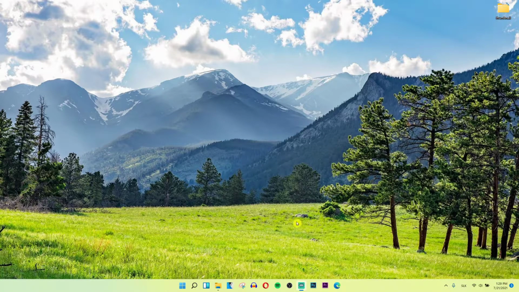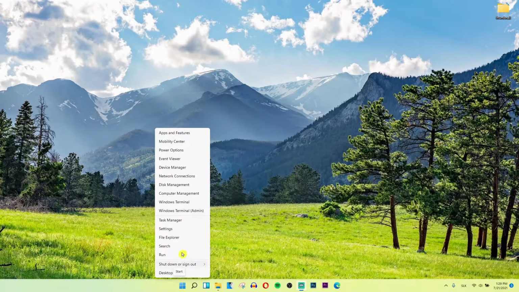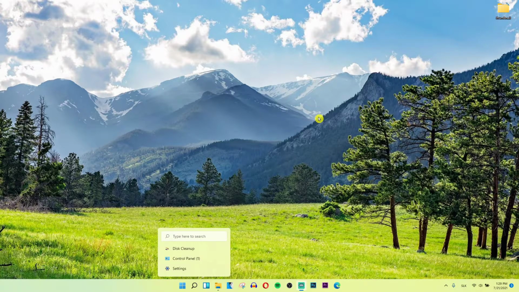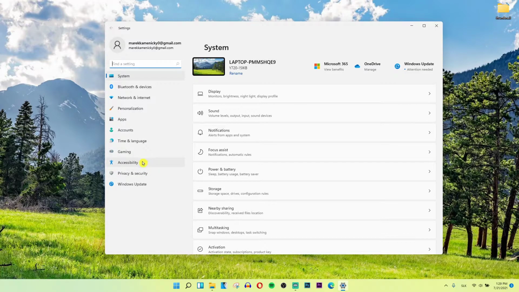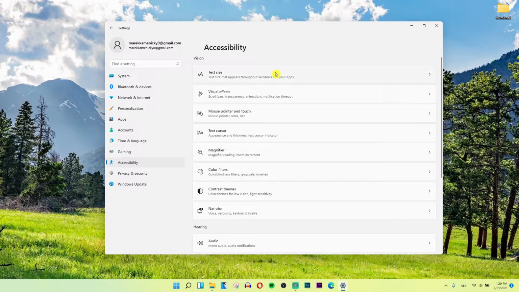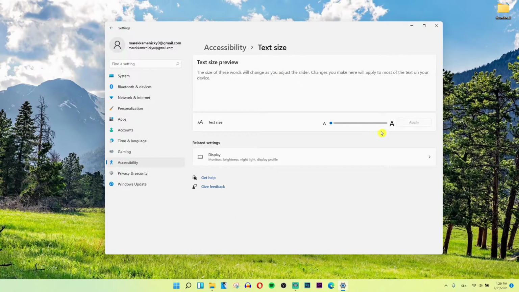Now the first thing that you want to do is right click here on the Windows, click settings, and just wait until it loads. Now when you're here, you want to click accessibility, and then you're going to have a text size here, and then you can simply increase the text size. Pretty straightforward, pretty easy, right?